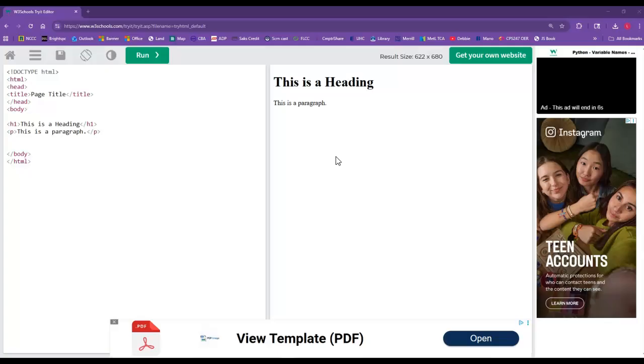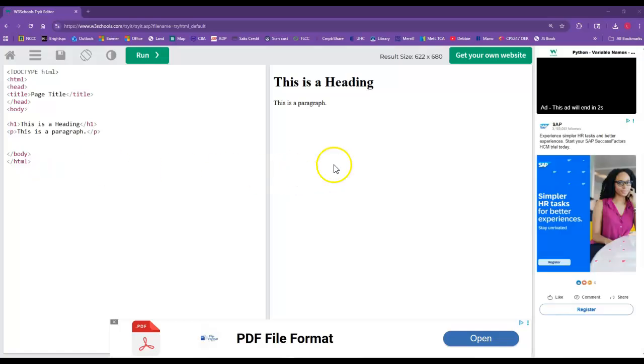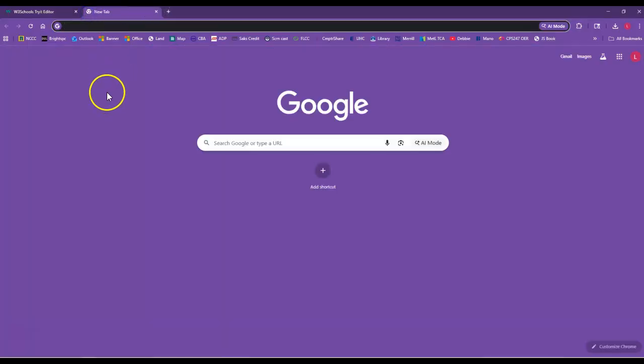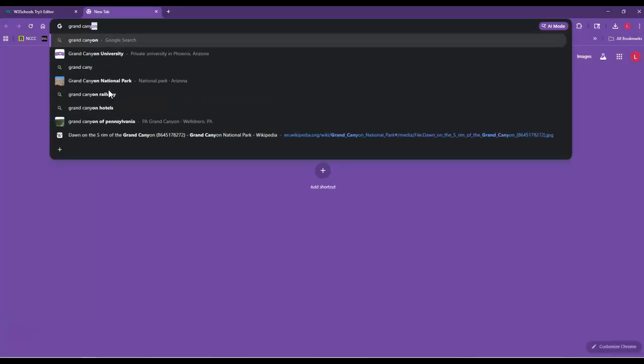You would identify a file, include it with all of your files, including the code, and then it would pull the image file into your page. So instead of doing that, we're going to use a URL for image files. So come over, open up a new browser, and I'm just going to pick a topic. I'm going to say Grand Canyon.